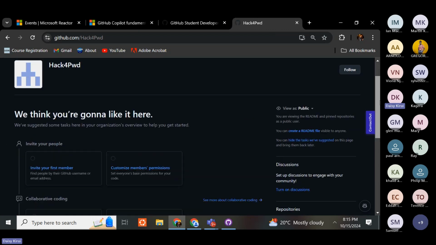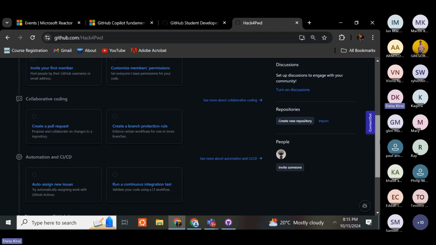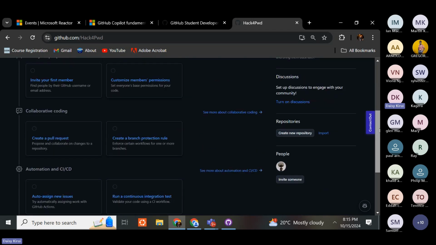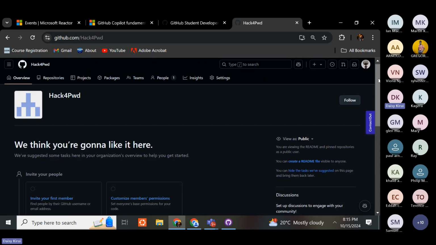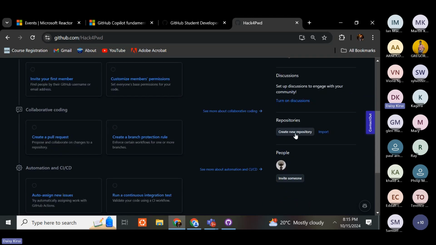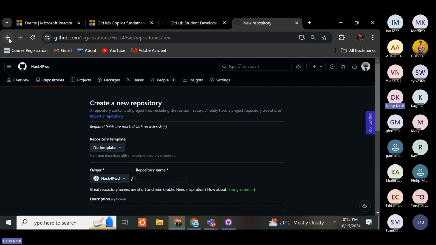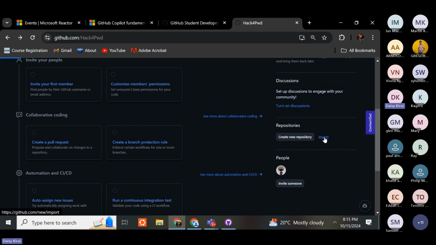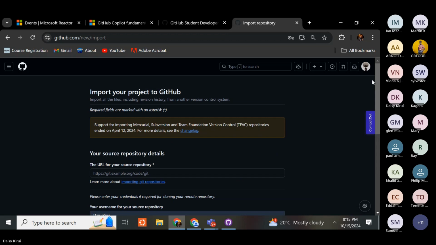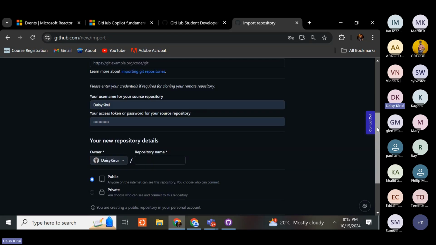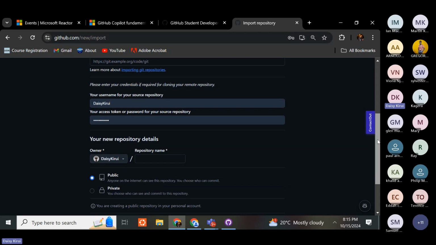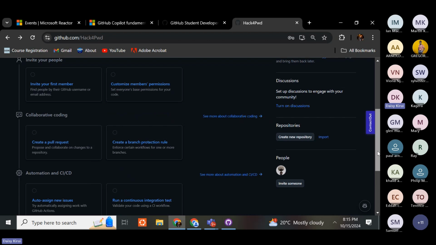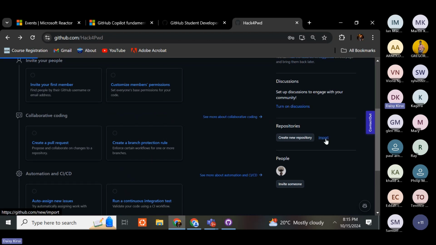So once you're on this interface, and all your team members have joined your organization, what you do next is create a repository. You can click here, create one, or click here and create a new repository. Aside from that, if you had already started building, you can import a repository. So if you've already started working before today, you can copy your repositories into your organization.